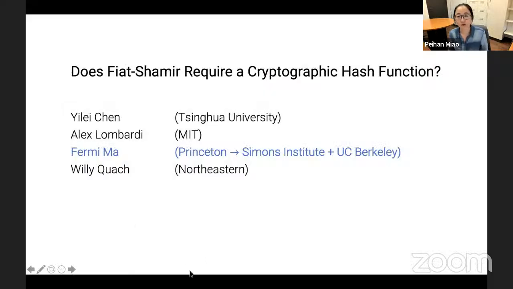The next talk will be, Does Fiat-Shamir Require a Cryptographic Hash Function?, by Yilei Chen, Alex Lombardi, Fermi Ma, and Willy Quach. And Fermi is giving the talk.